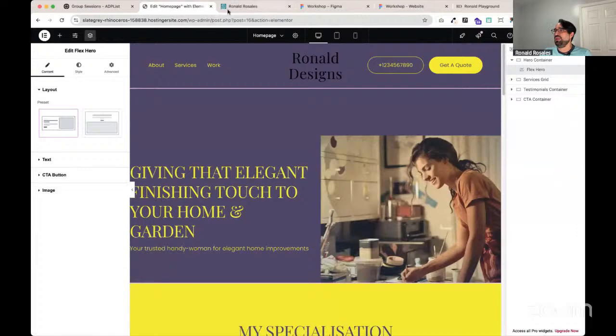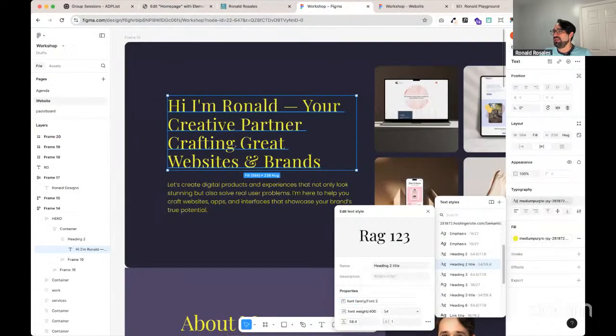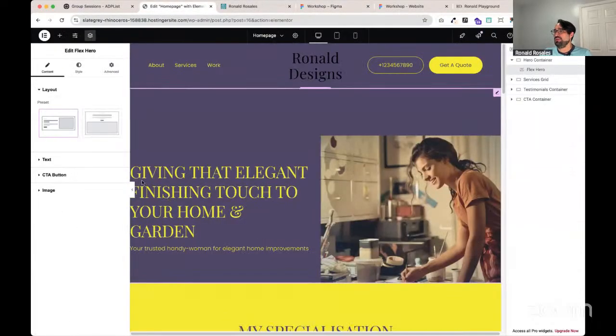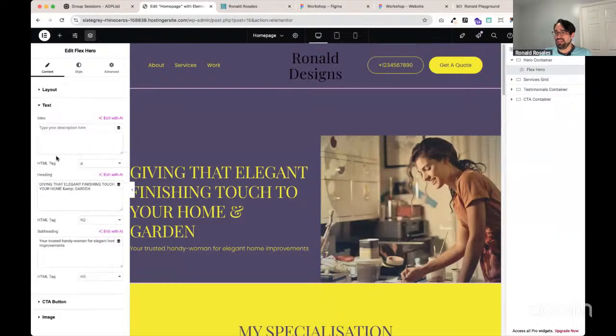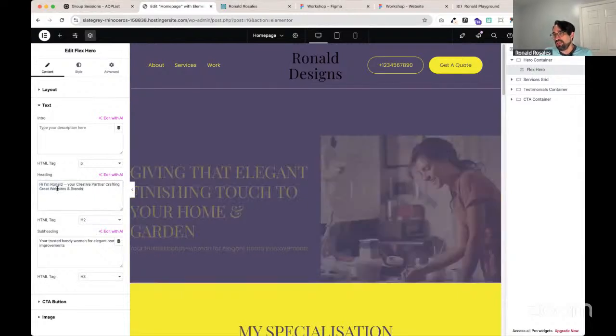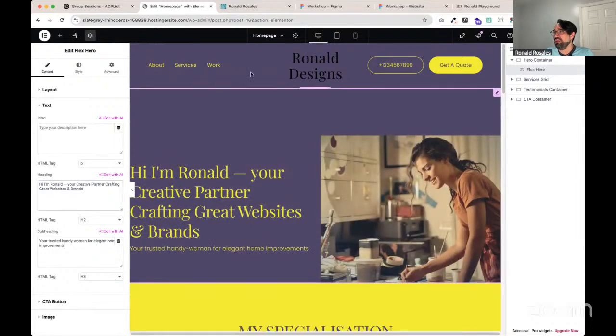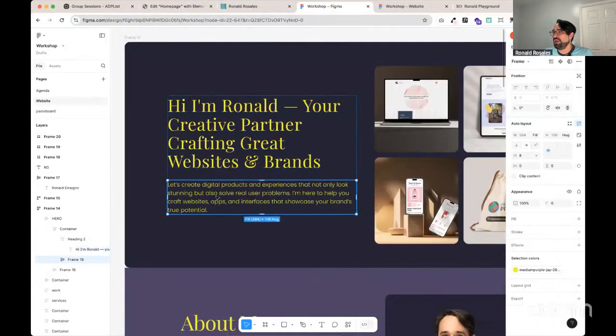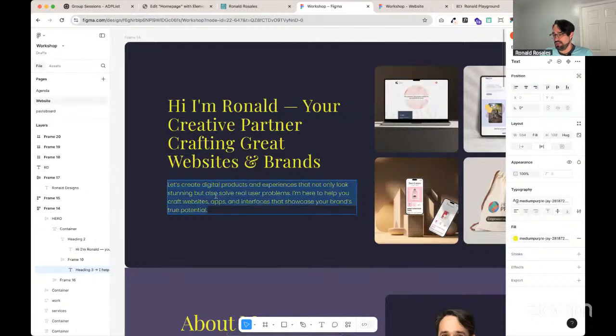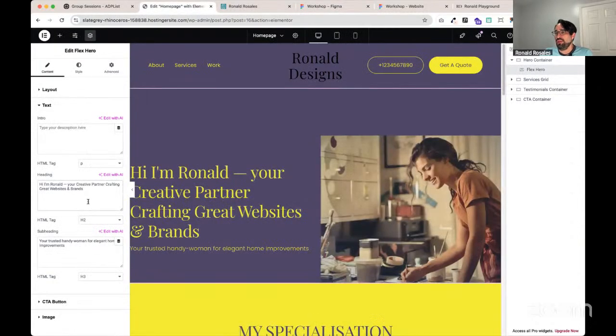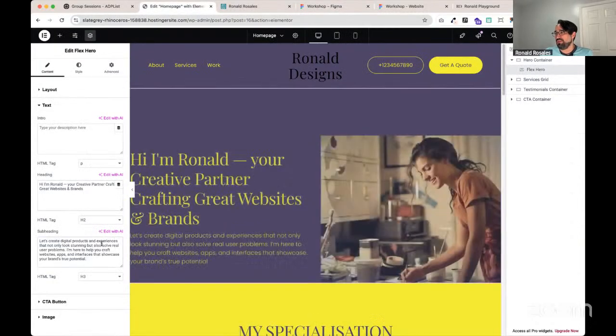So let me go to our design, get this, and then text. Here you will enter all these contents. So for example, headline, let me paste it. And then let me go here and grab this copy, and then here and paste. Beautiful. So we have everything here.